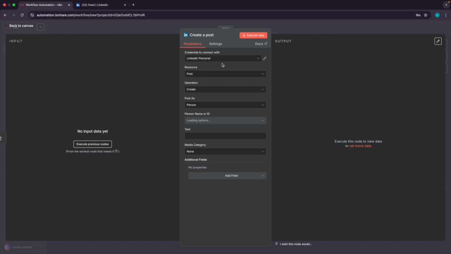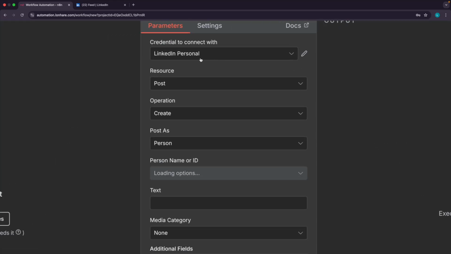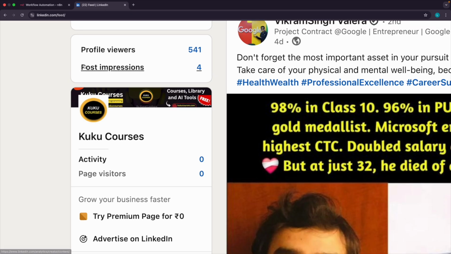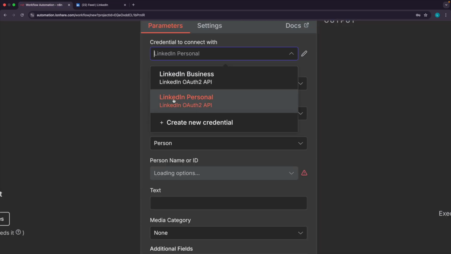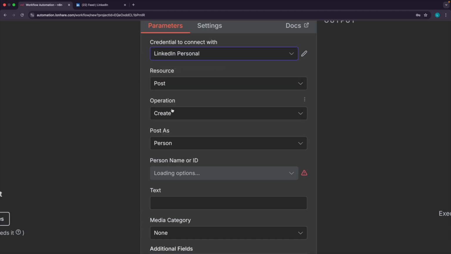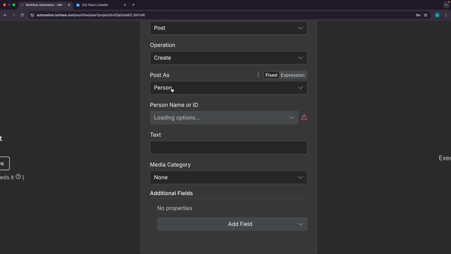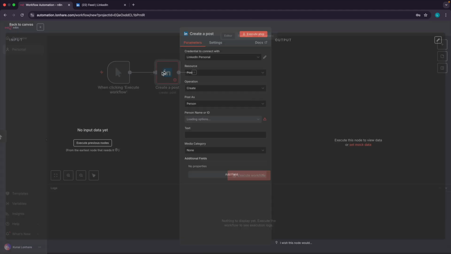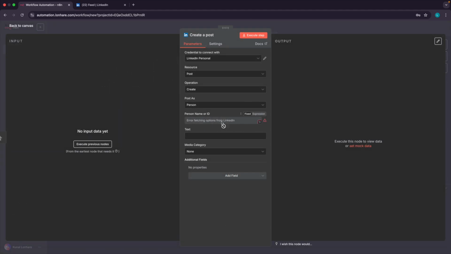Now it will ask two things, whether you want to post it in personal. So if you want to post in a personal account, just select personal, normal. Everything will be the same, and it will always be selected as a person. Then here your personal name will load. If it doesn't load, just open it again. Sometimes it takes time, but that is what has to be done.